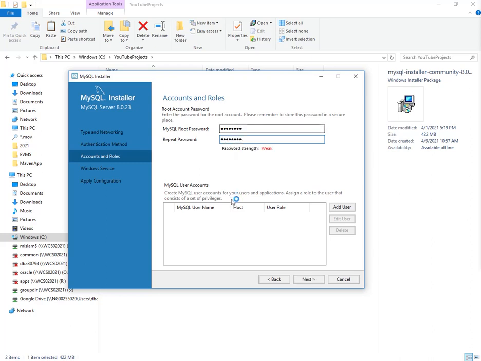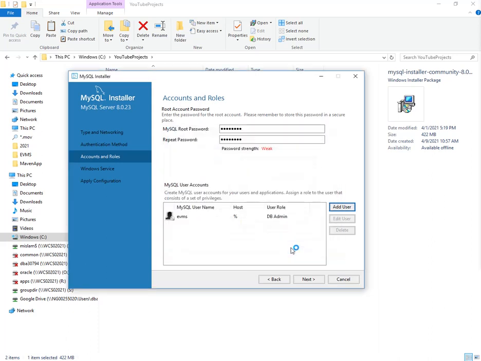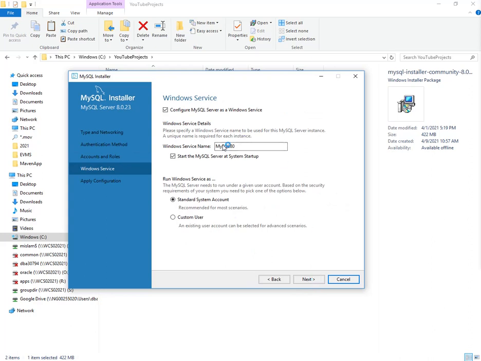It's just local anyway. Then one other thing I want to do is add a user, because this is the user we're going to use for our Employee Vaccination Management System schema. So I'm going to call that evms. I'm going to give it DB Admin, that's the default role, which is fine. And I'm going to choose a password, of course, and it says weak, that's fine, I don't care, and say okay, and it created my user in there. Then click next and leave that default. That's just going to install my Windows services, which is okay, I don't mind.